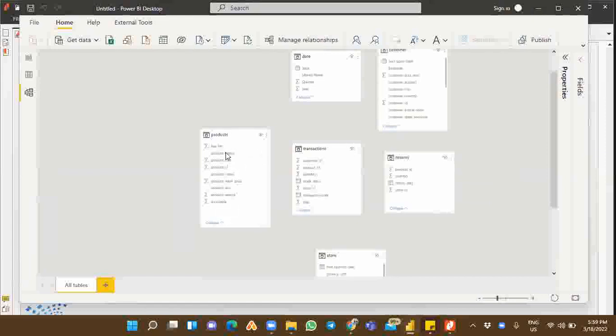For my product table, I'll connect my product ID, just drag it to my product ID. So now a relationship has been created. We'll explain what the one and star mean, but let's just say a relationship has been created. So there's already a relationship I've created between product and transaction. What else? Again, my store table.